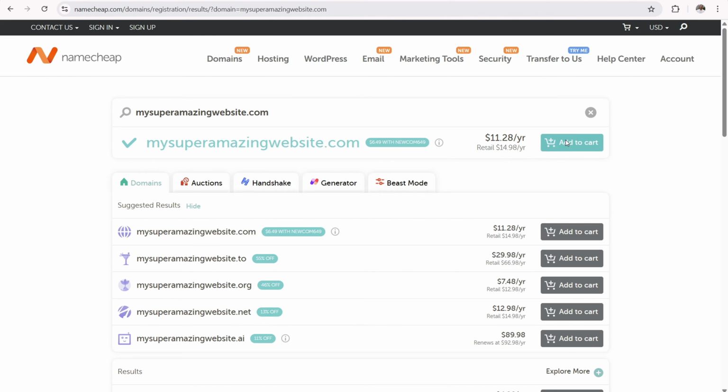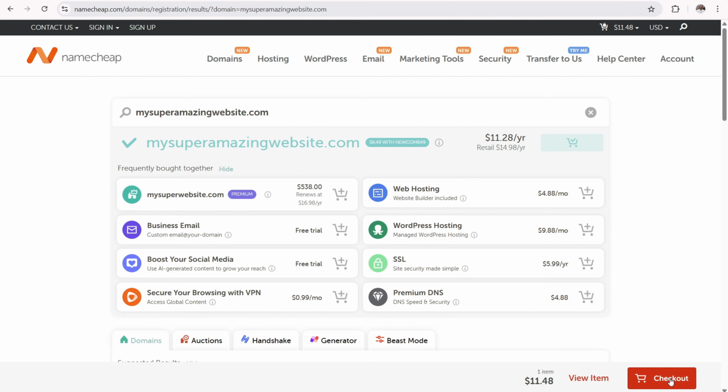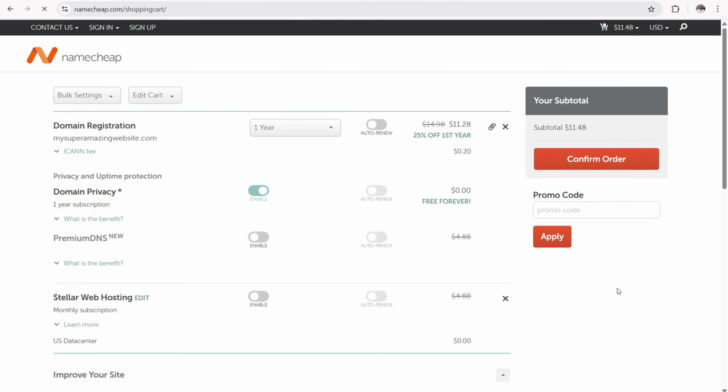Anyways, when you're ready, click on the Add It to Cart button right there. Then you want to click on the Checkout button in the lower right-hand corner. Then it takes you to the checkout page. So simple enough. Just make sure everything is correct.